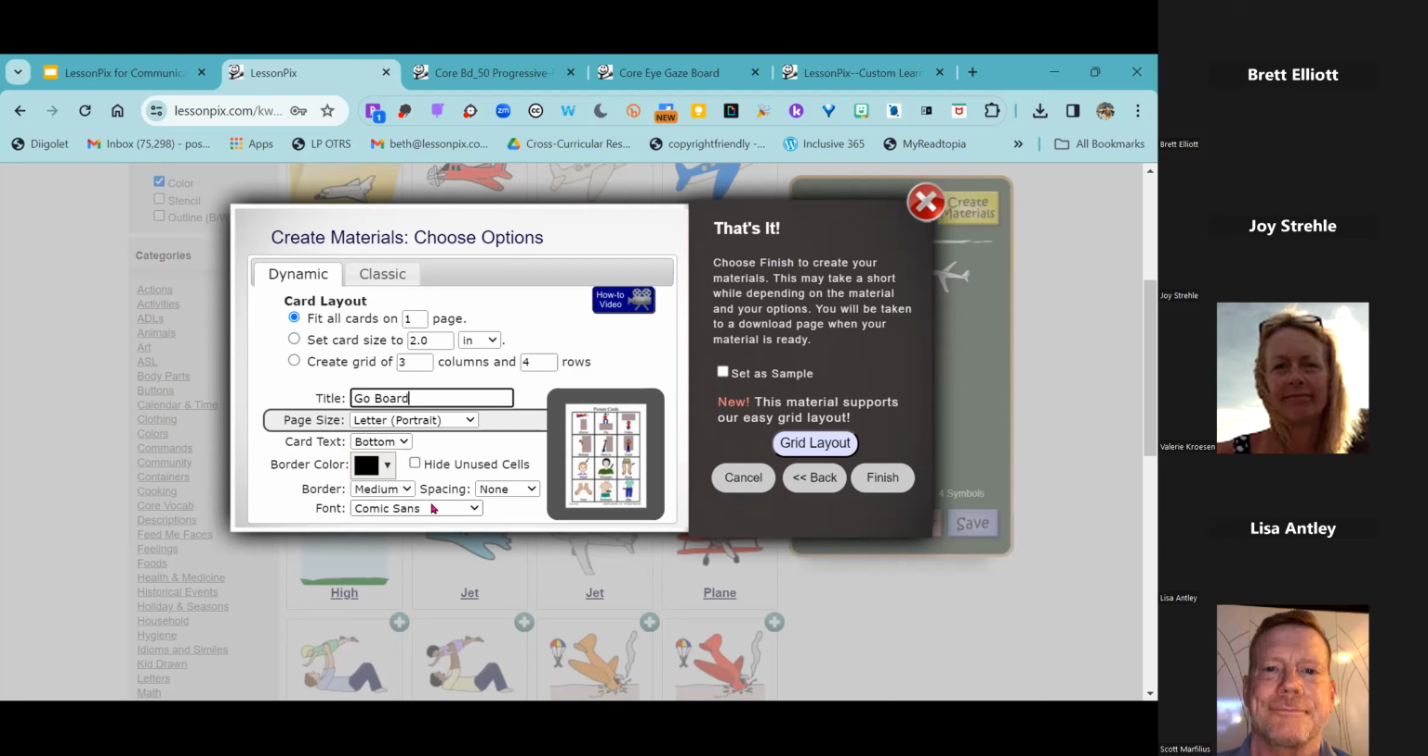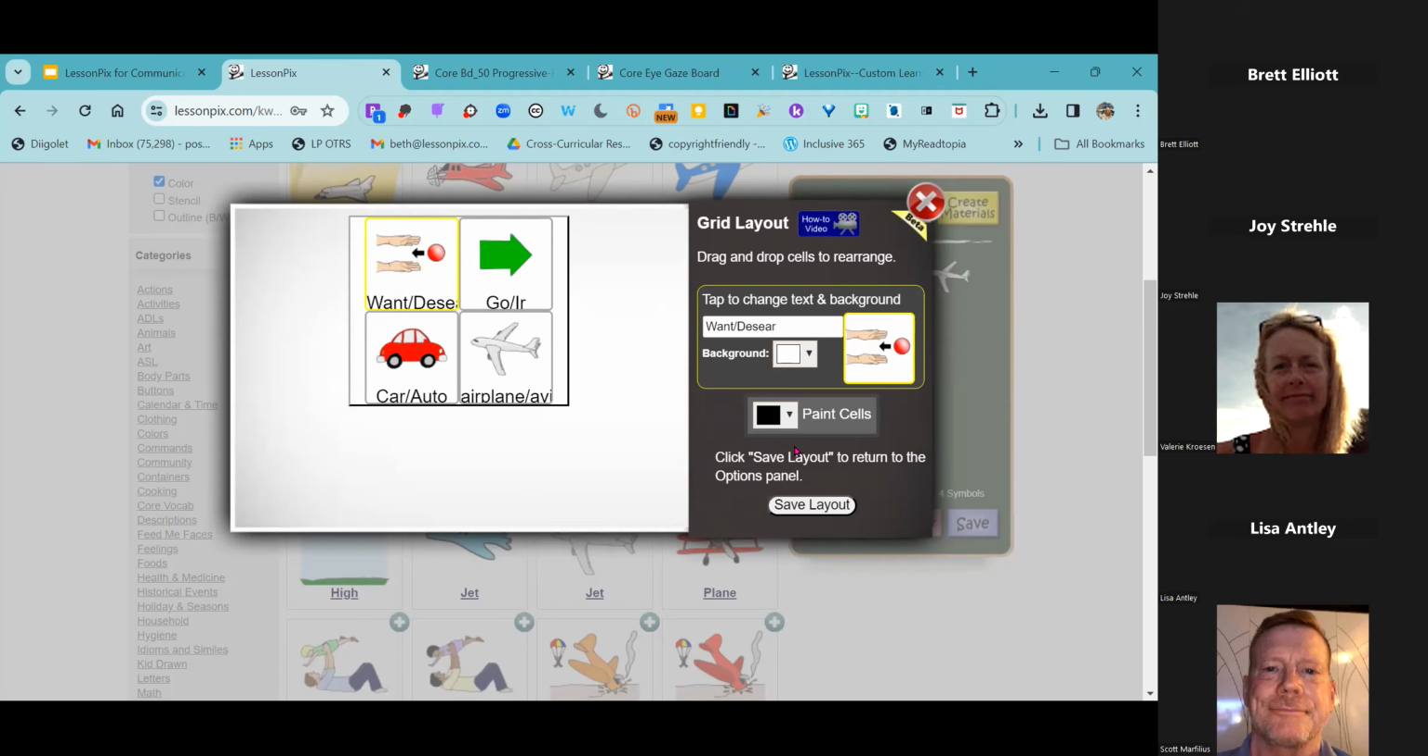I've got different parameters I can set, including the spacing or the size of the border, depending on that individual's vision and motor needs. I can also use our grid layout to, if I was like, oh, you know what, I want to put Go there, if I want to rearrange the order of that, I can easily do that.